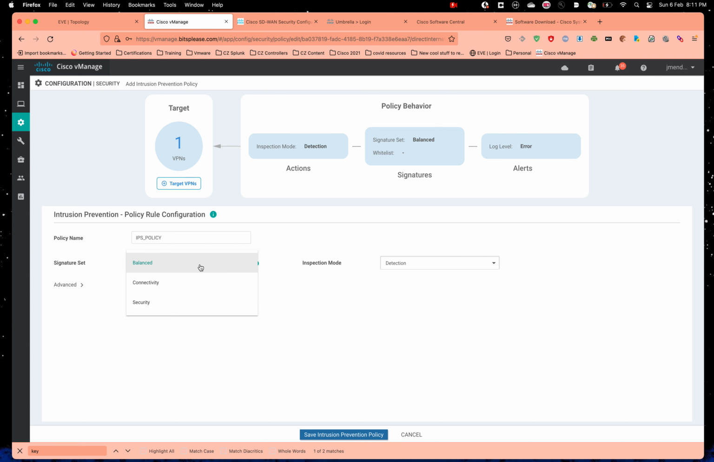Then you have a section which talks about the security set, right? Do you want it to be balanced? Do you want connectivity, or do you want security? So these are three levels of the IPS, right? You would probably find the same thing in Firepower as well. If you go with balanced, there'll be a good balance between connectivity and security. But when you go to security, you'll have more IPS rules or signatures getting applied, right? In connectivity, obviously, you'll have fewer security rules being applied. So I'm going to go with the most restrictive one, which is security.